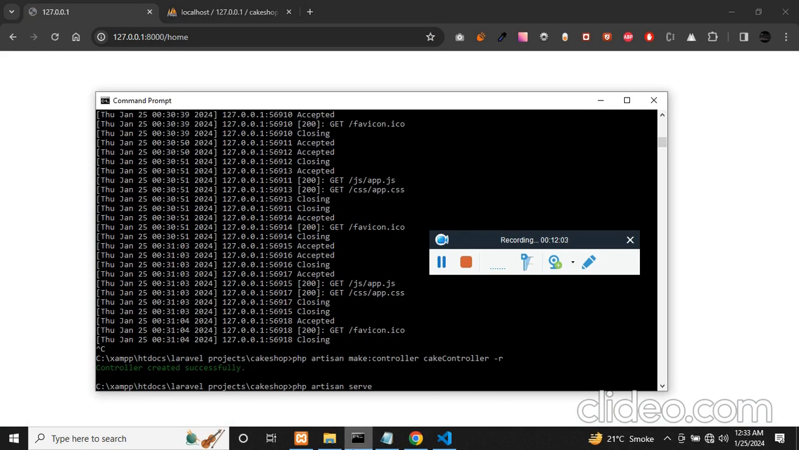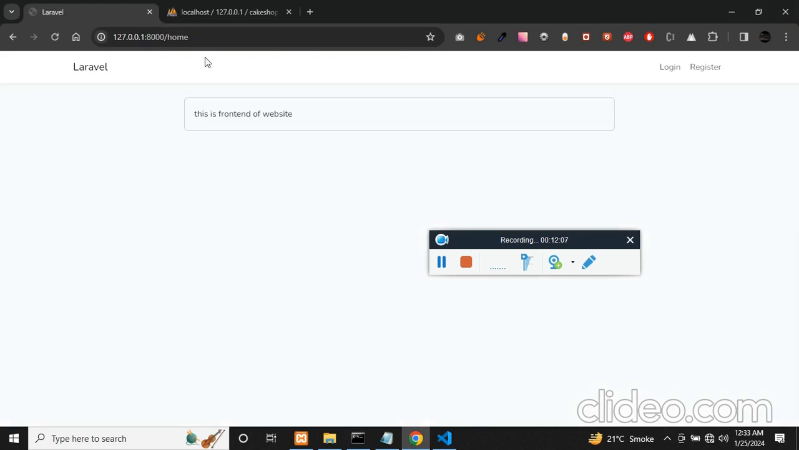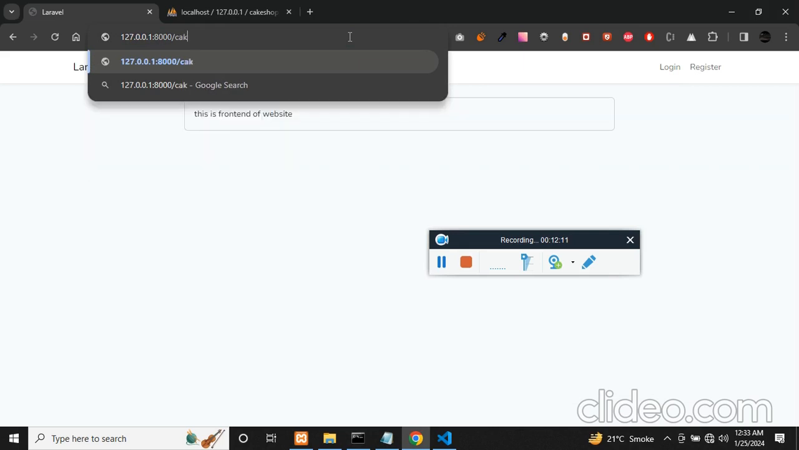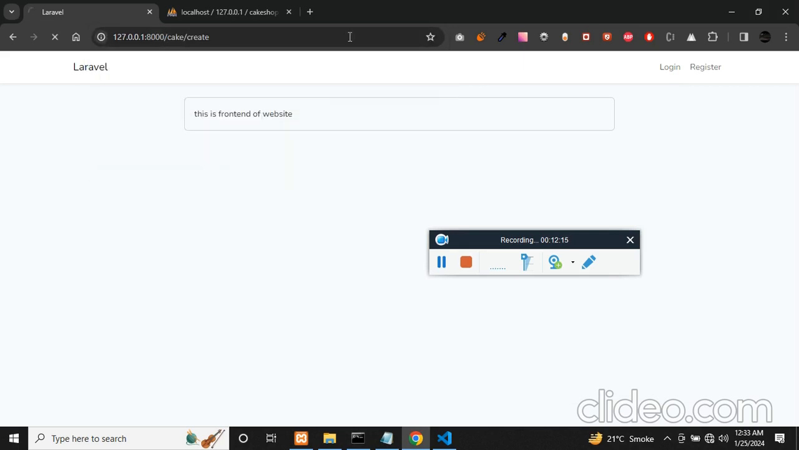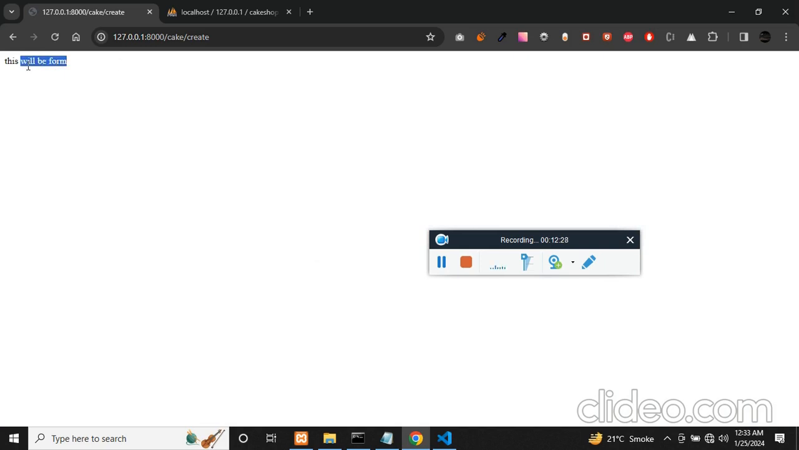Server. As I said, if I type cake slash create, you will see the home page again, and again you can just give a string saying that this will be form. So you can see this will be form.